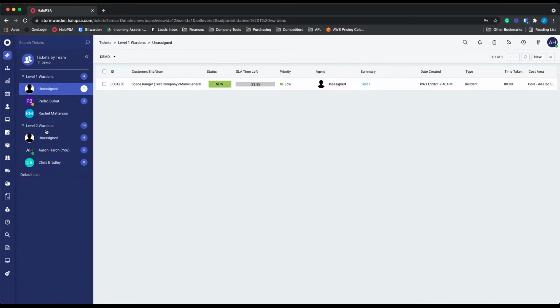These are our agents here on the left-hand side. You'll notice there are a couple of unassigned agents. That's generally where tickets go when they get created, unassigned to an agent, so they just go into that particular queue. And then we can see here our other agents and the tickets that they have allocated to themselves.